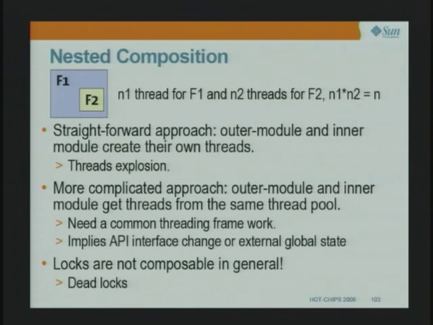The third way is nested composition. This is the form that most people have in mind. You can create n1 threads for F1 and n2 threads for F2. Then in total you will have n1 by n2 threads in your program. The straightforward approach is that the outer module and inner module just create their own threads. So I don't care what my context is. I only know my world. I'm going to create the threads I want. The problem with this is that you may have thread explosion. You don't know how many instances of myself will be running, so you just go ahead and create threads.